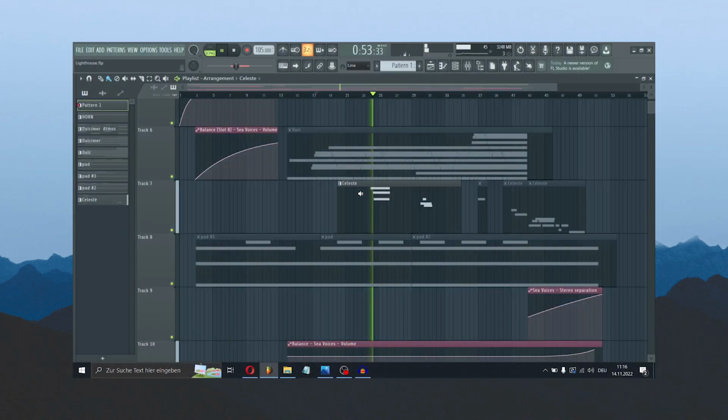Now it's time to also introduce a little counter-melodic element. I initially planned on using a piano really high up, but that didn't really fit the whole vibe I was going for. I ended up using a Celeste instead.